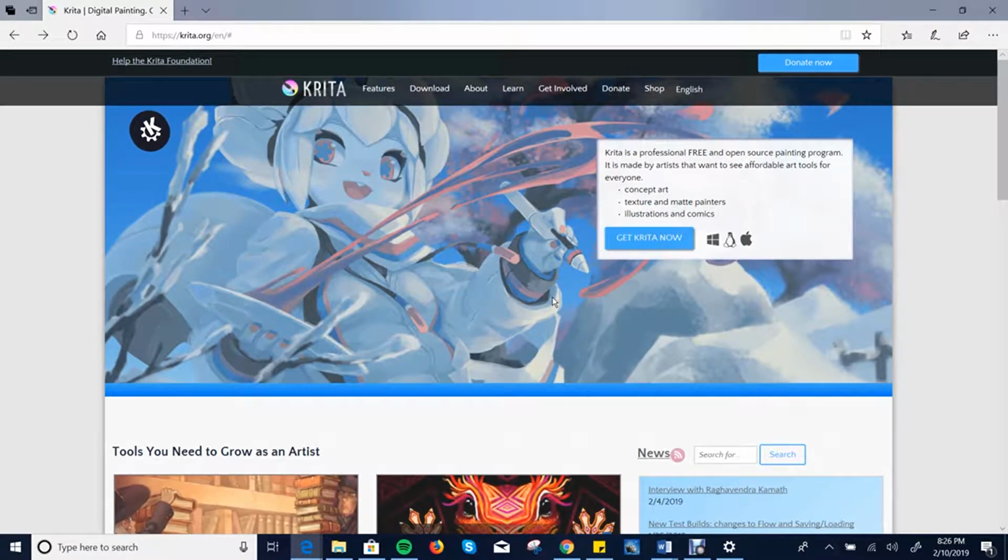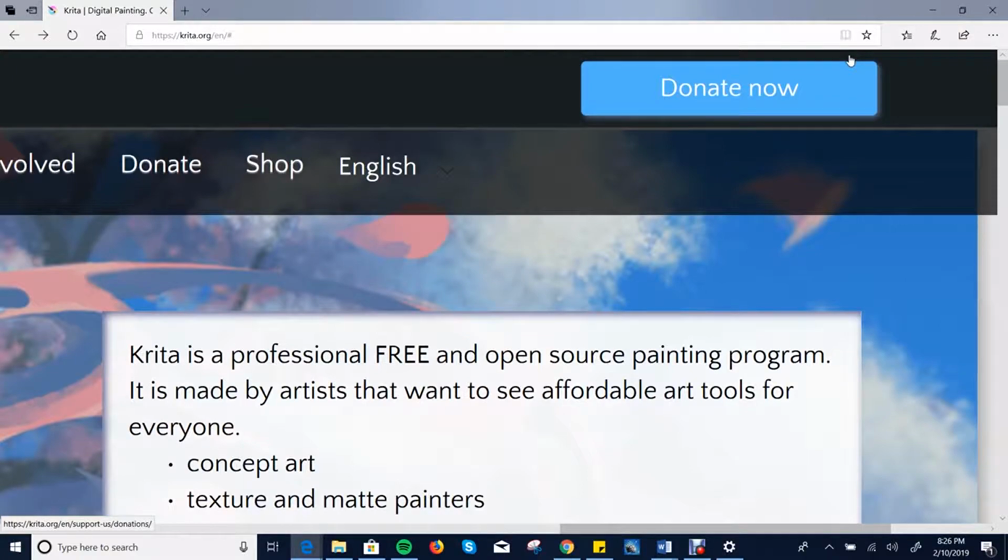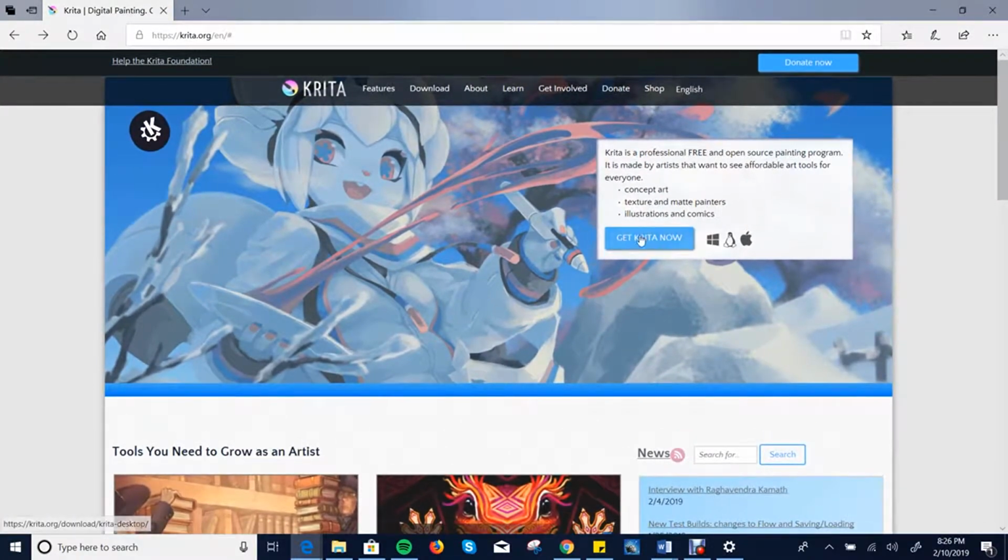So today I'm going to be showing you what Krita is and the basics of Krita. Krita is basically a free animation software, and it's like Photoshop, but it's for animation. And because it's free, they accept donations, and you can find that at the upper right hand corner.